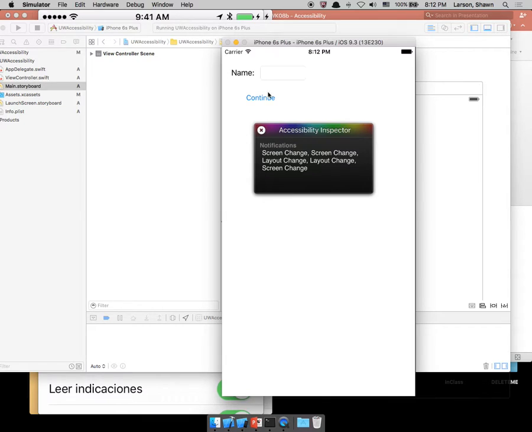And then we can look at these elements here. So here, I've got a button. That's what its trait is. The frame isn't too terribly important or interesting. And then it has the label title. So that's what would be read back by VoiceOver. And then that is also the identifier that would be used in the UI automation.